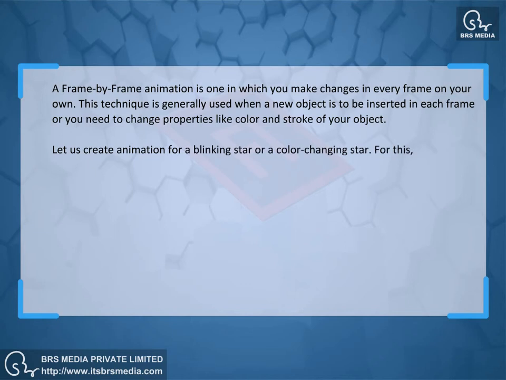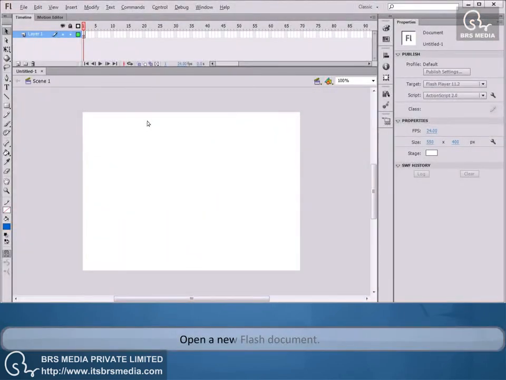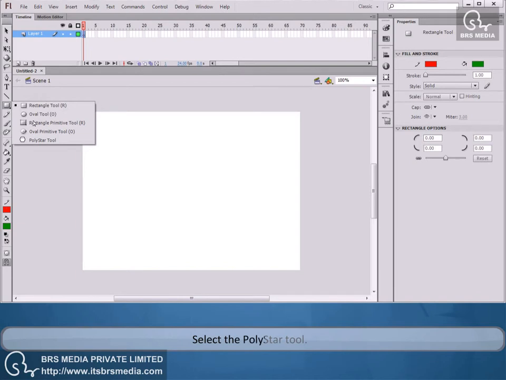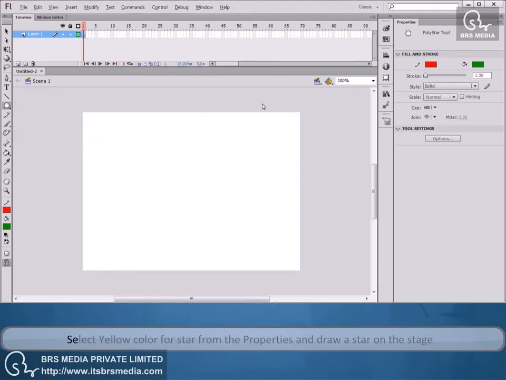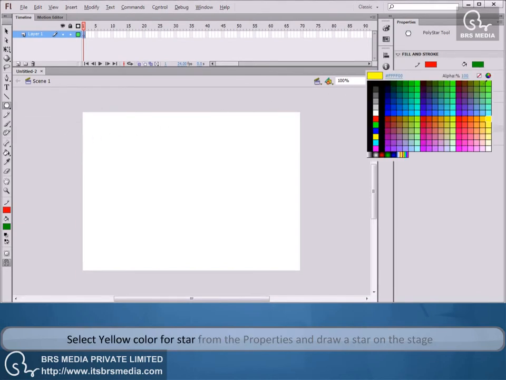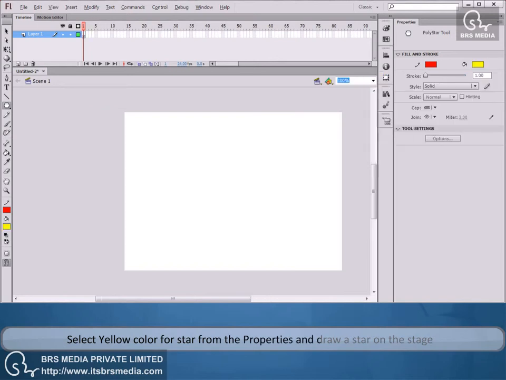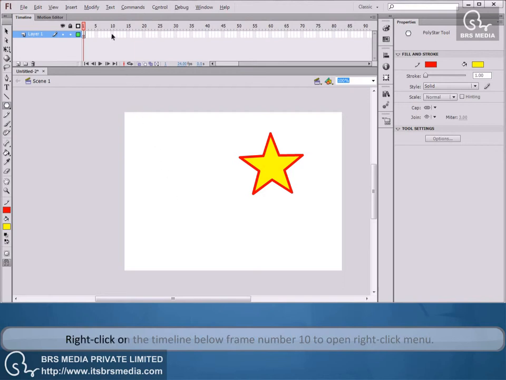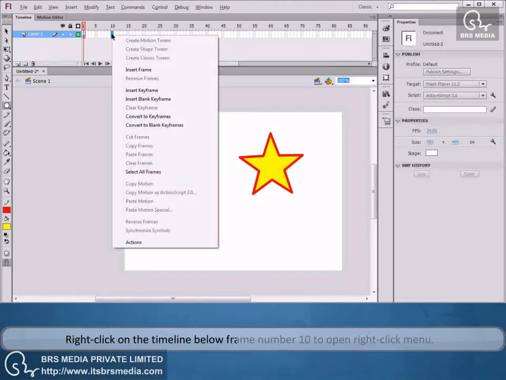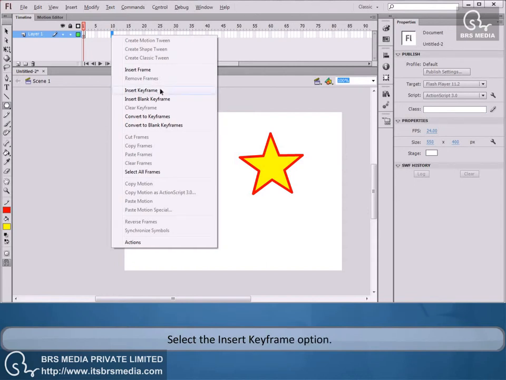For this, 1. Open a new Flash document. 2. Select the Polystar tool. 3. Select yellow color for star from the properties and draw a star on the stage. 4. Right-click on the timeline below frame number 10 to open right-click menu. 5. Select the Insert Keyframe option.